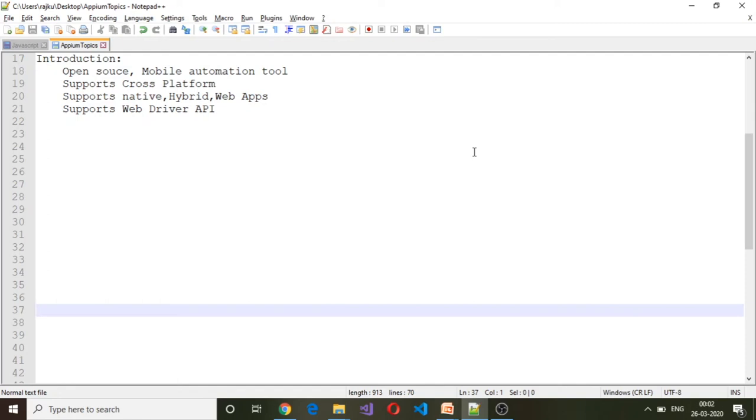In short, what is Appium? Appium is an open source cross-platform mobile automation tool, and it supports native, hybrid, and mobile web applications. And by using Appium, we can run the test on either actual device or emulator or simulators.